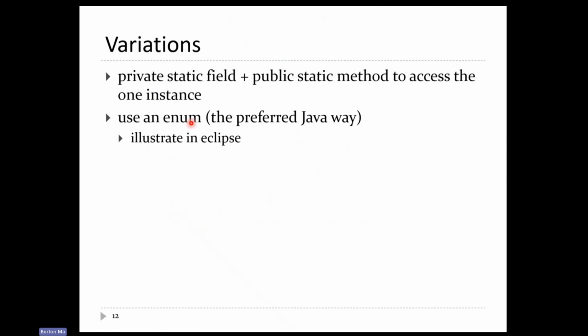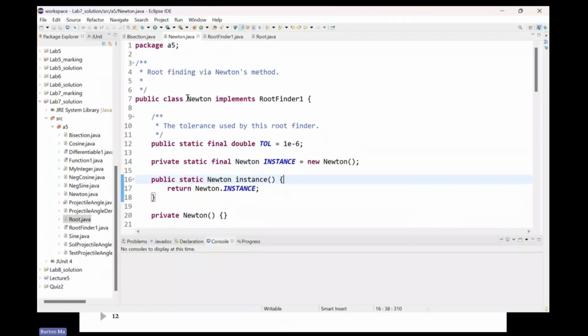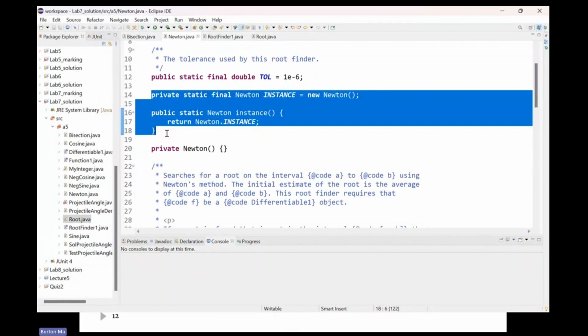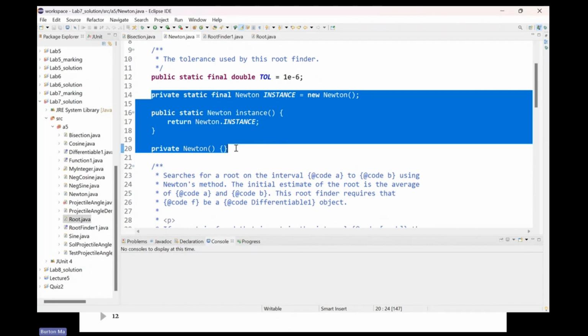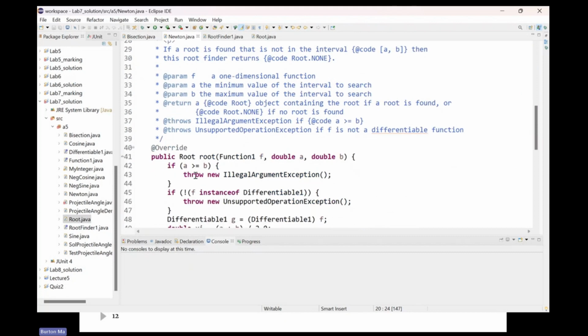So you can just make an enumeration. One of your constants will be the root finder object, so you give it whatever name you want. And again, an enumeration is just a class, so you're allowed to add methods to the class as well. You can just turn the Newton class into an enumeration instead. Now you can get rid of all of this stuff here. You just put in your constant, you put in your method, and you're good to go.